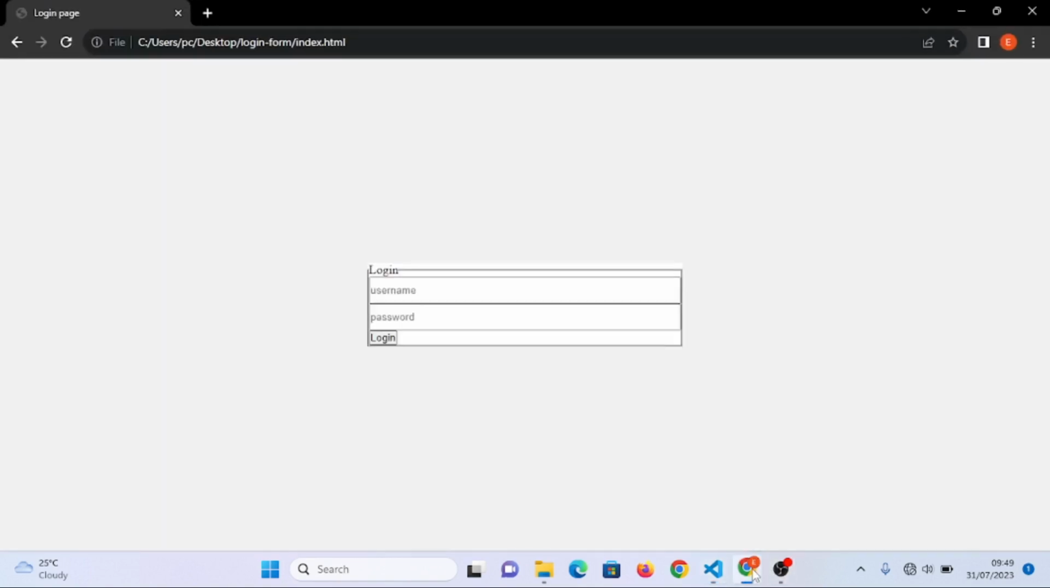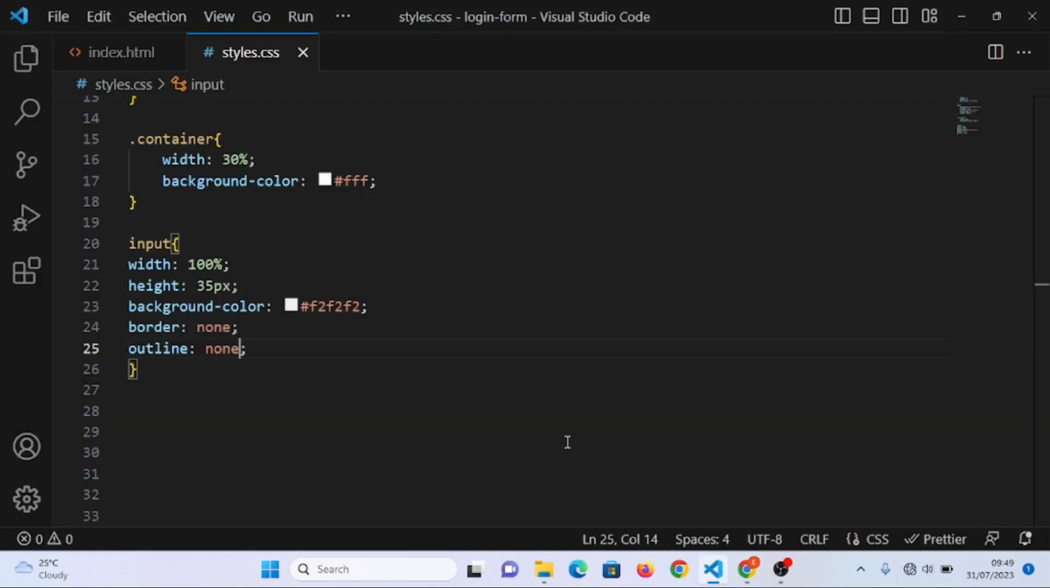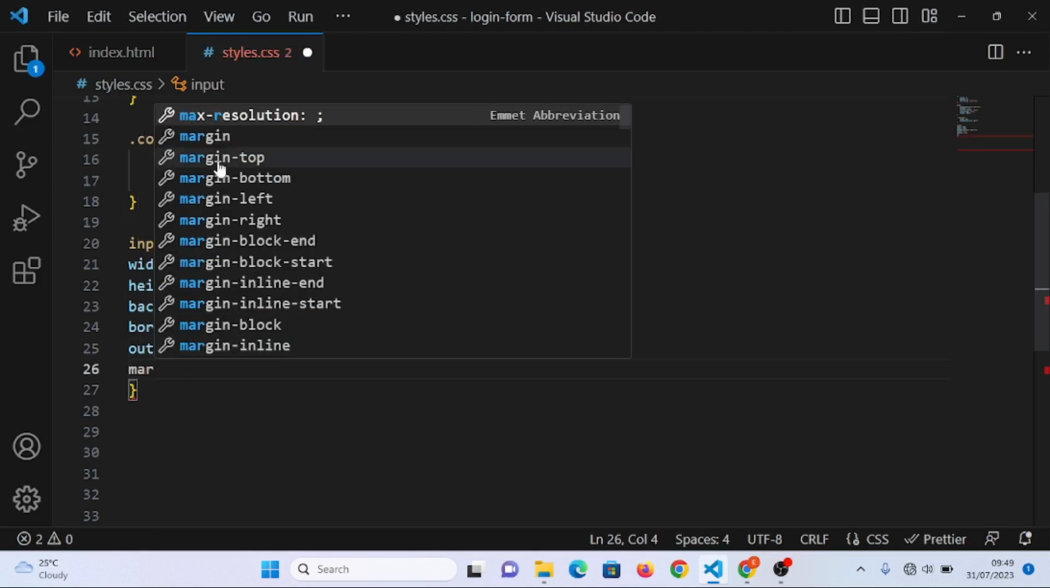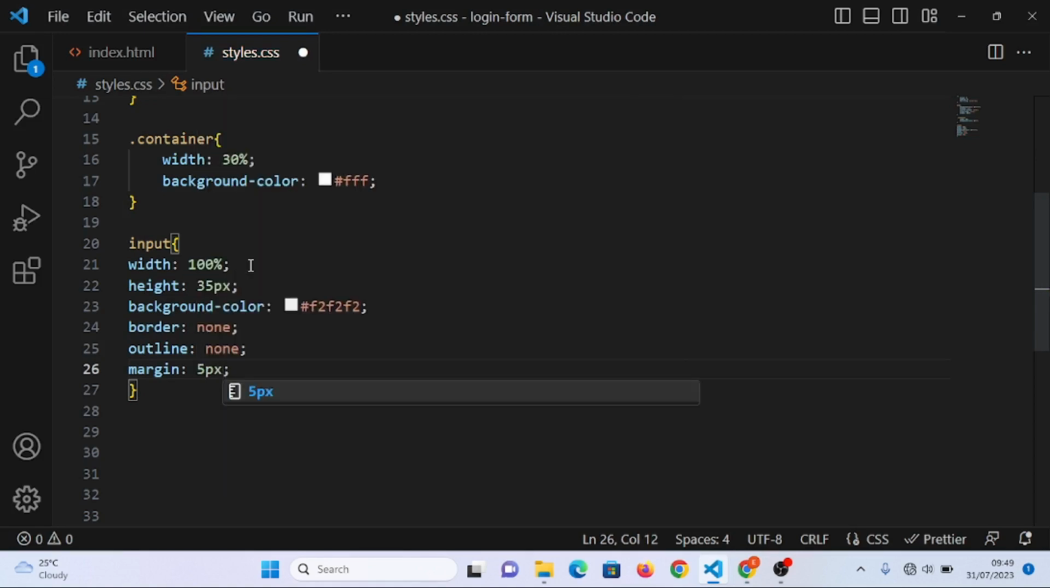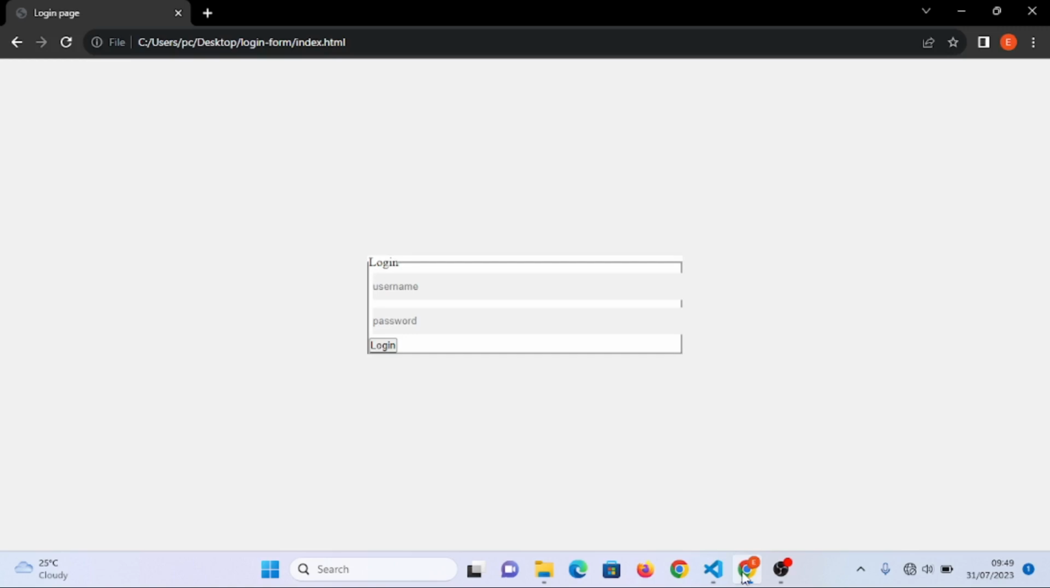Let me see what we are having already, and it's looking good, so now I can give it a margin of 5 pixels, and save and see what's happening. And you can see our input feed is still looking okay.